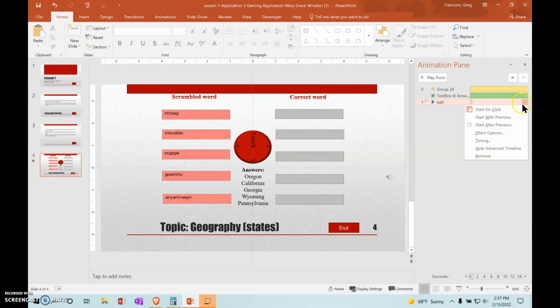So now I've got this bell in here, and I can tell it to start after the previous thing ends, or with the previous, depending on what's previous to it, and it will play when this text box shows up. So that's how to fix that issue.